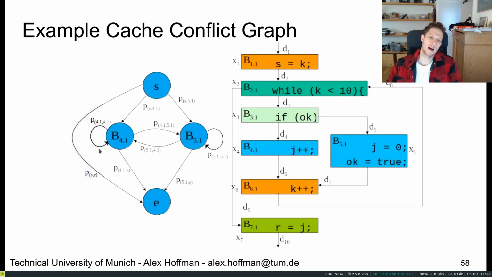Now, if we pick apart a more complex example, for instance, here we have a little program, which we can see on the right, and we've color-coded it based off of the basic blocks. But more importantly, this color coding is the cache lines that the code falls onto, right? So we can see from here that we have this basic block 4.1 and 5.1, and these both fall onto the blue cache line.